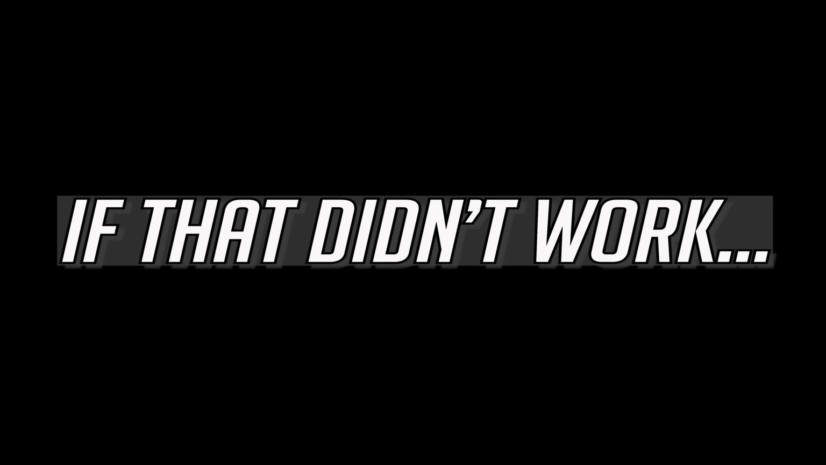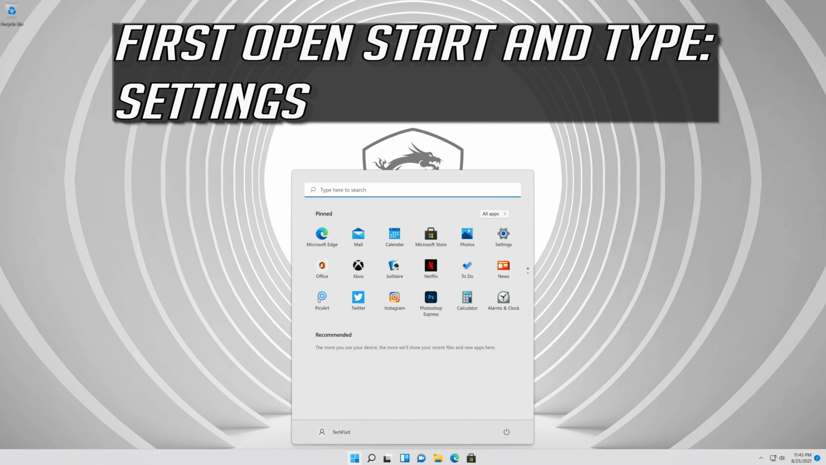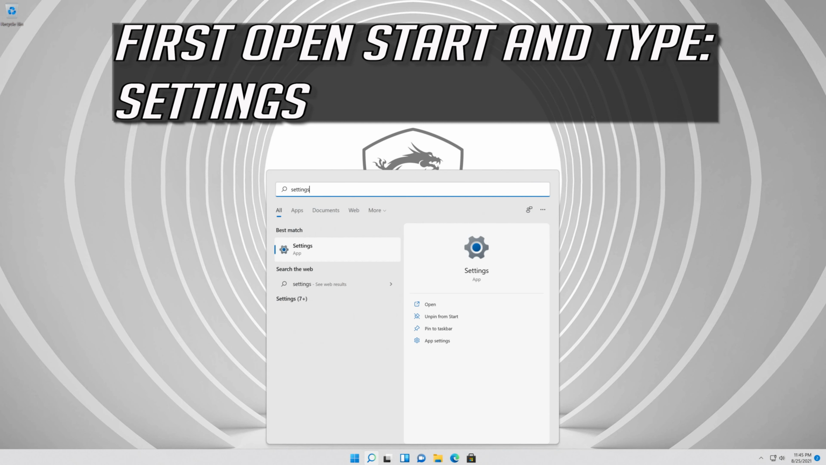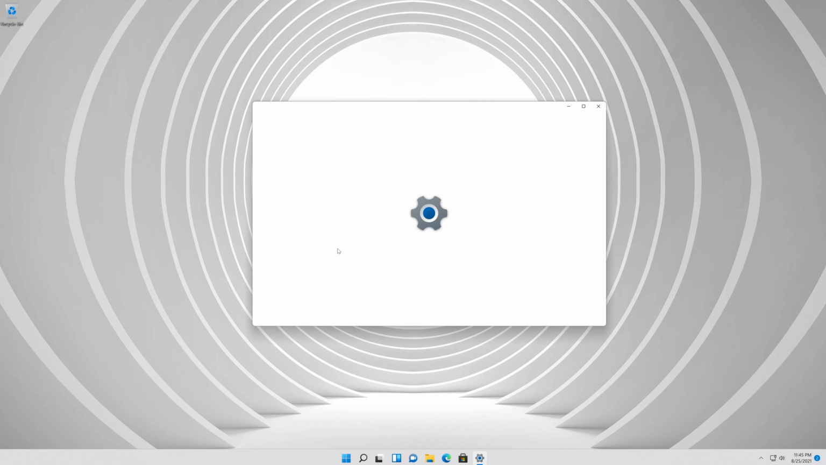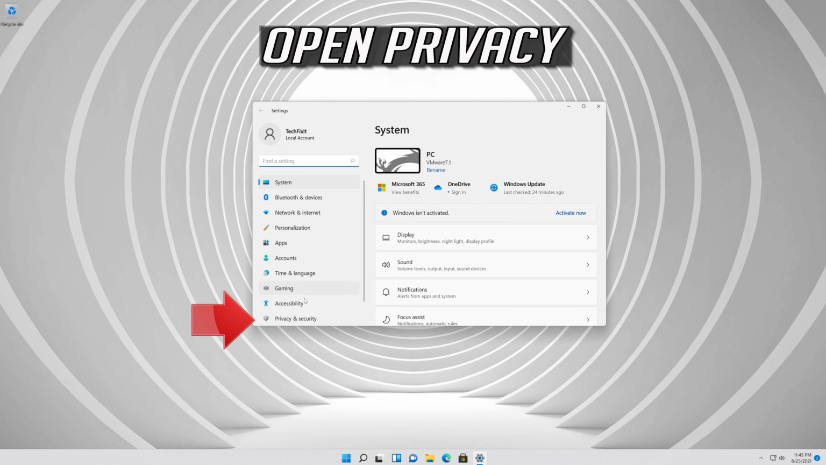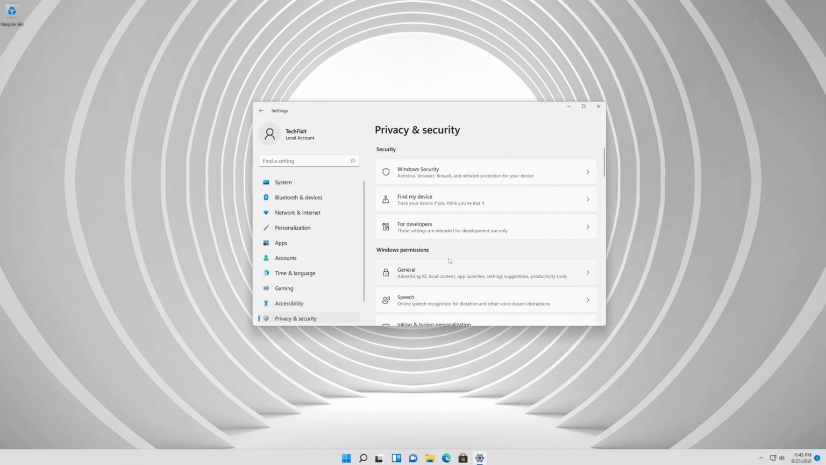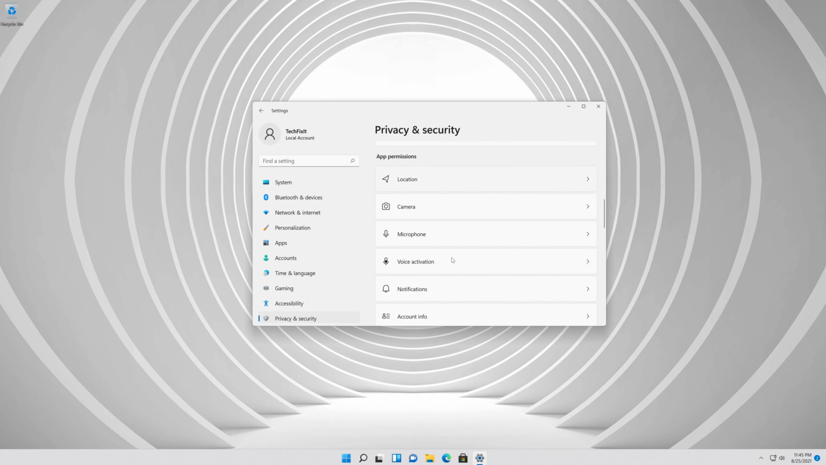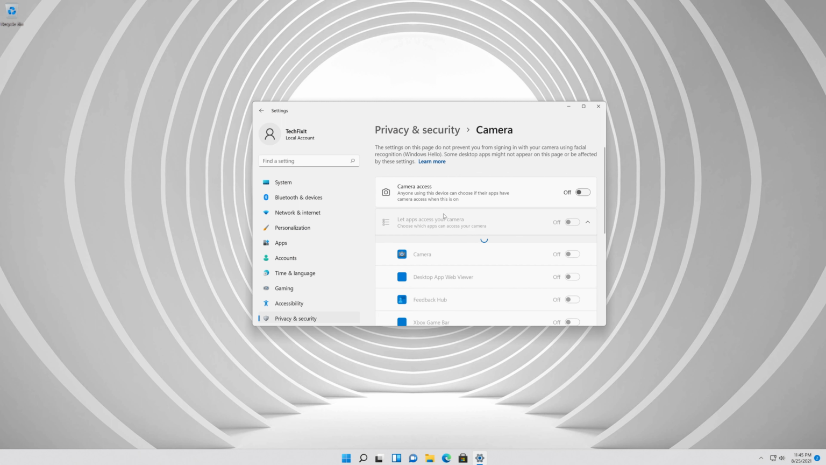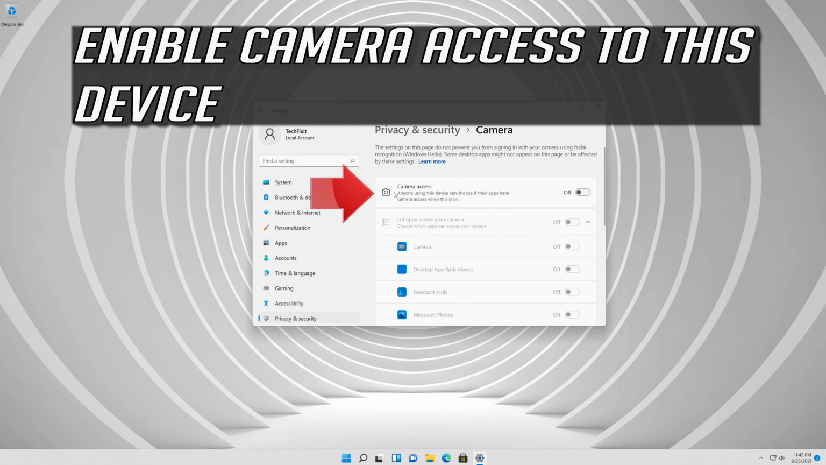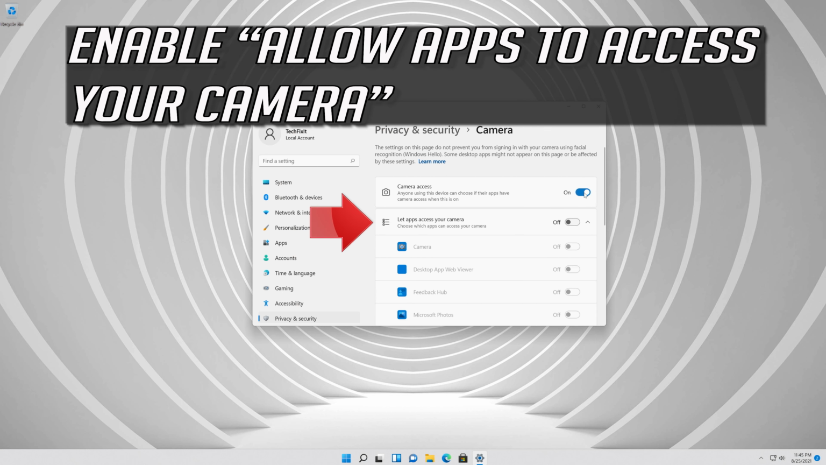If that didn't work, first open Start and type Settings. Open Settings. Open Privacy. Click on Camera. Enable camera access to this device. Enable Allow apps to access your camera.